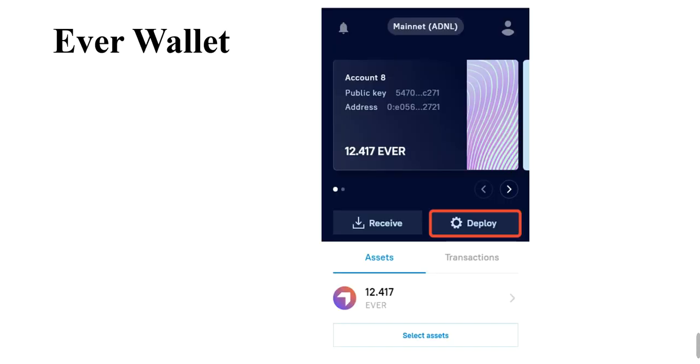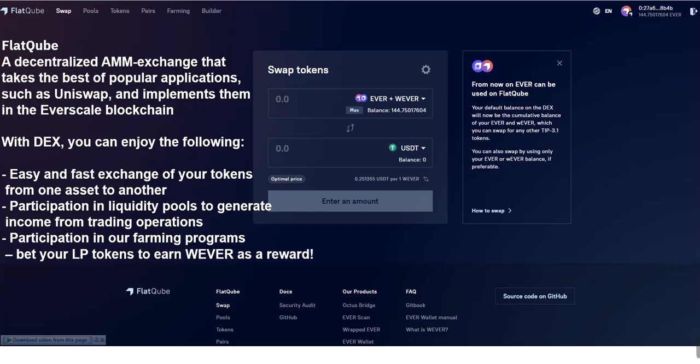And you can easily use it. It looks like this picture. What is Flatcube? It's a decentralized AMM exchange that takes the best of popular applications such as Uniswap and implements them in the Everscale blockchain. You can swap your tokens here easily. You can invest in pools. You can use pairs or tokens defined here, or farm here, or build your desired token.